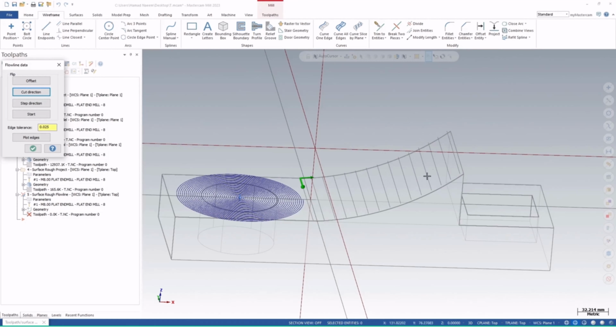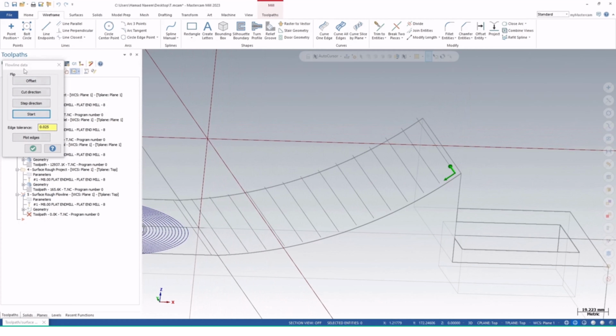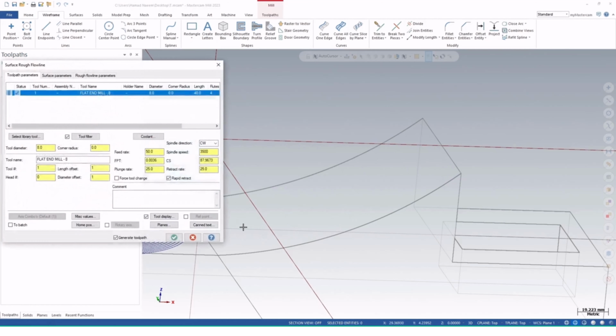Okay. Now the step direction is from up to down or down to up. So this is from down to upward direction. But in a roughing operation, you have to do this from top to bottom side, not from the bottom to top side. So it should start from the top to bottom side, or start from the far away direction or the near direction. So this is how we can do the flow line data. Click OK. Now you have to define certain things here.